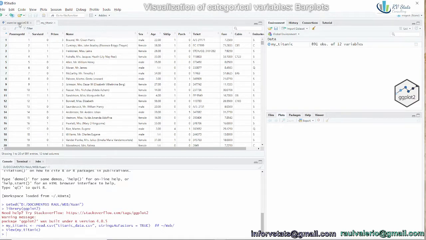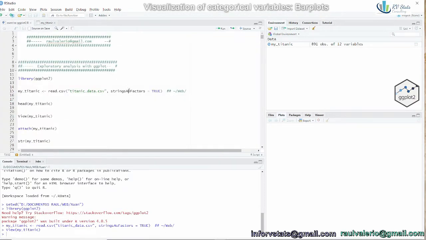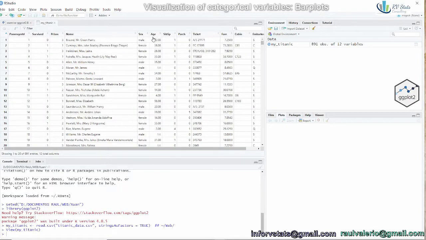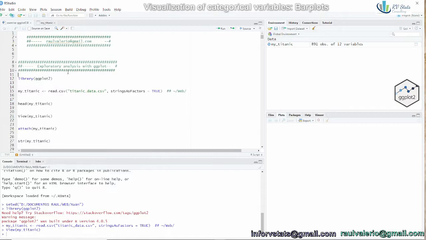So that's the idea about stringsAsFactors. The variables we want as factors, in this case, are sex and embarked. That's why. Okay, age is numeric, SibSp is numeric, Parch is numeric: siblings and spouses on board, parents and children on board. That's what these variables mean. Okay, let's go to work.